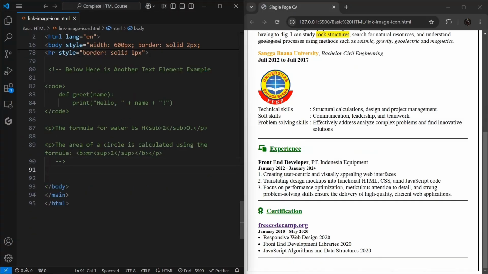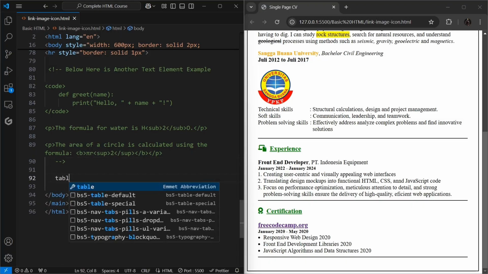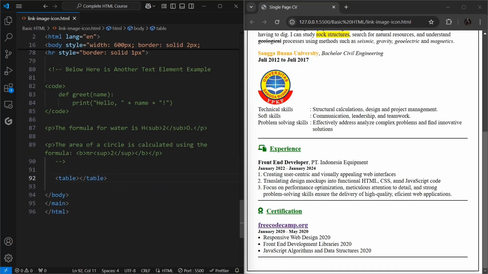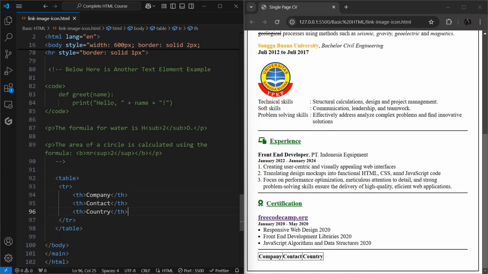To create a table, we'll begin with table tag. Within the table tag, we create a tr. It's short for table row tag. Inside this row, we use 3 th. It's short for table header tags, each defining a column header.